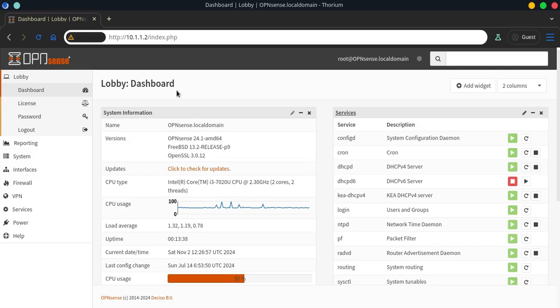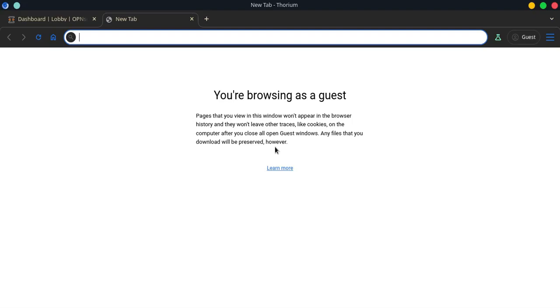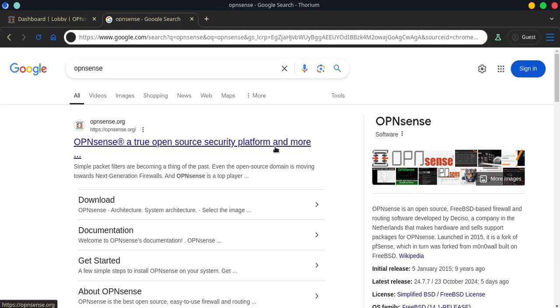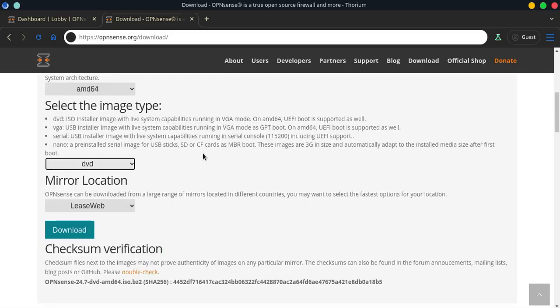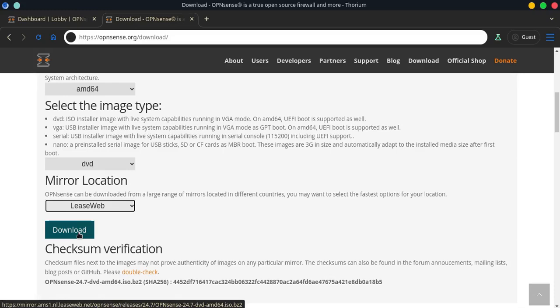To set it up, first let's download the ISO. Go to Google and search for OPNsense. Click on the link that says opnsense.org. Click on download. Now let's select the architecture. Let's select the image type. I'll be going with DVD and then choose the mirror location which is close to you and then click on download. Notice that the file will be downloaded as a BZ2 package, so you'll have to unzip it before using it to set up on QEMU.